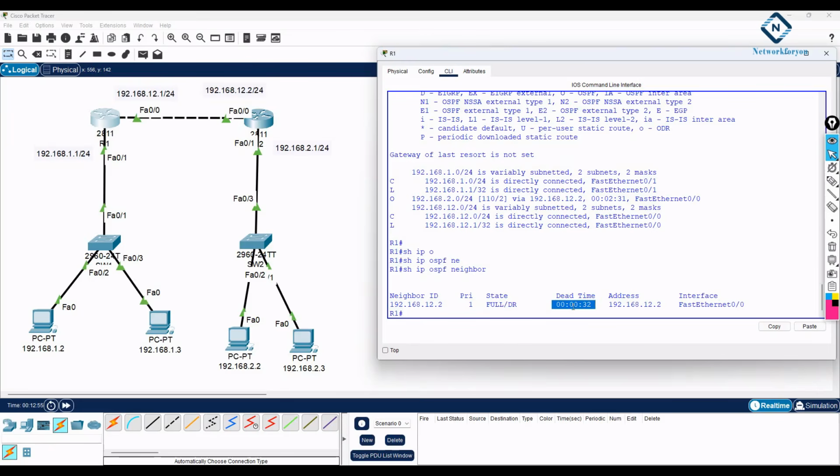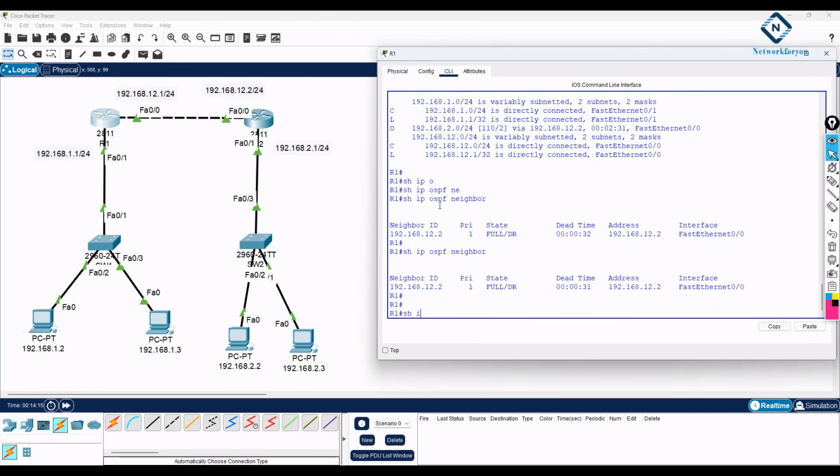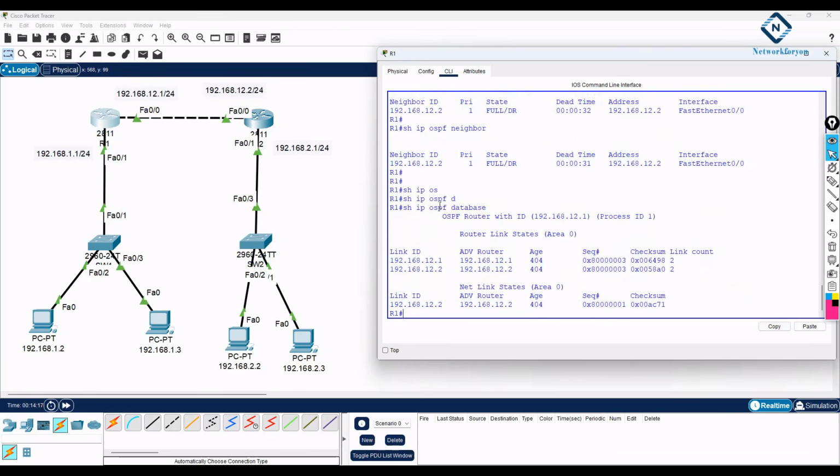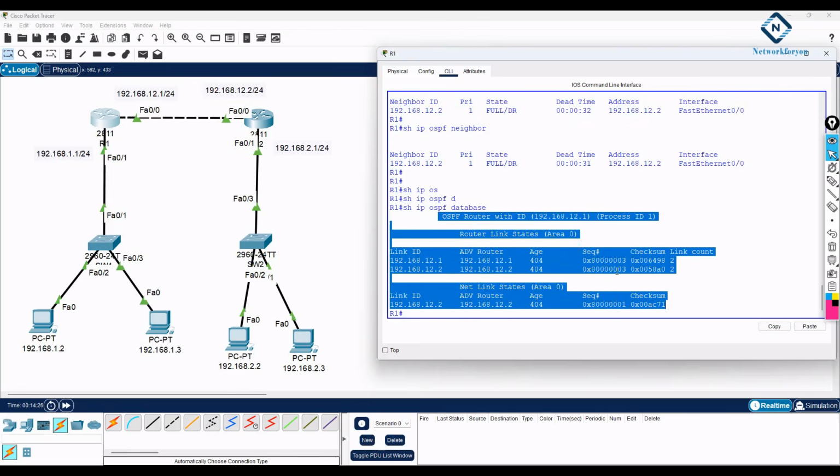So example, this is a R2 information. So R2 is saying we have the database table or OSPF database or topology table we are calling. If you want to see that one, we have this command show IP OSPF database. So with this one you will get the database of the OSPF.